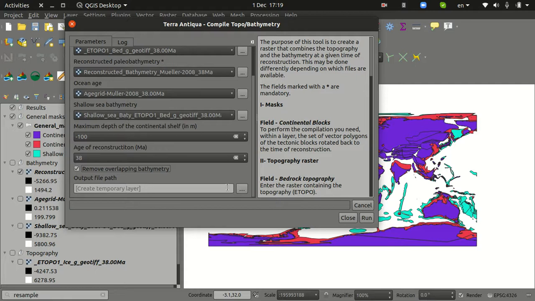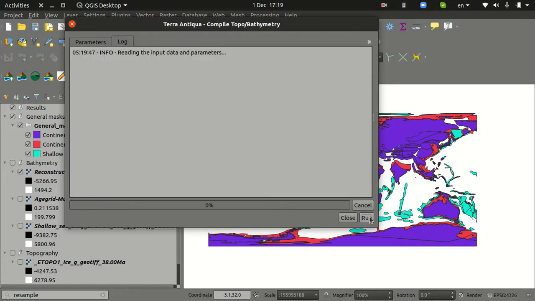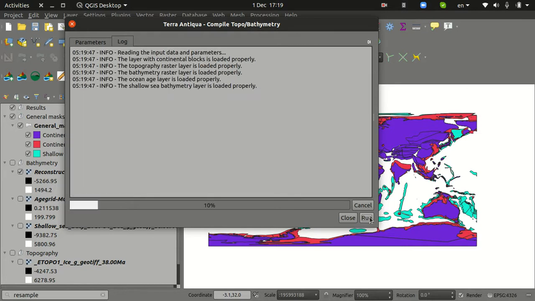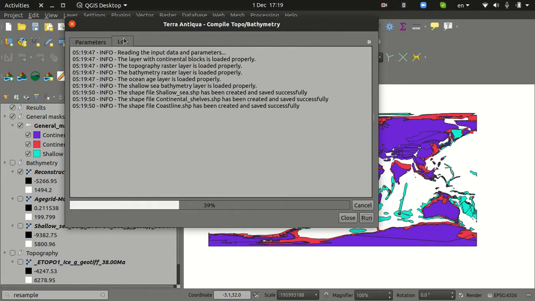If you do not specify, then it will be saved in your temporary folder and added onto the map canvas. But keep in mind that if you choose this option, when you close the QGIS project, then this file will be removed from your temporary folder. So do not forget to save it prior to closing your QGIS project. Then we run it. And here we can see our progress in the log tab.